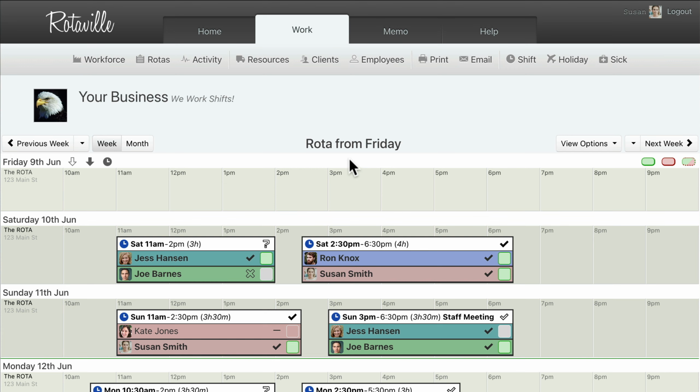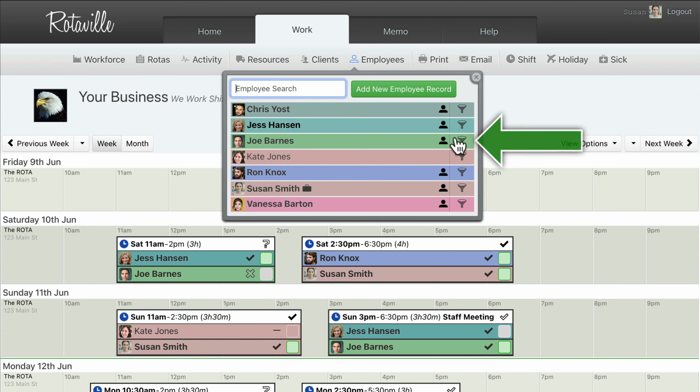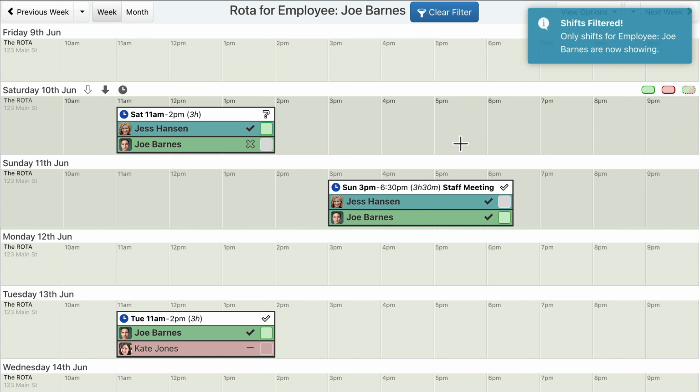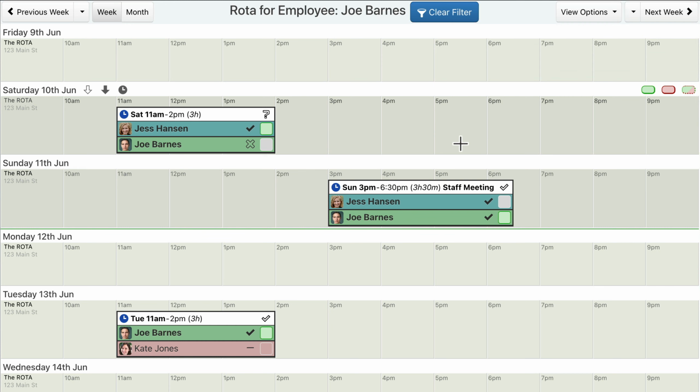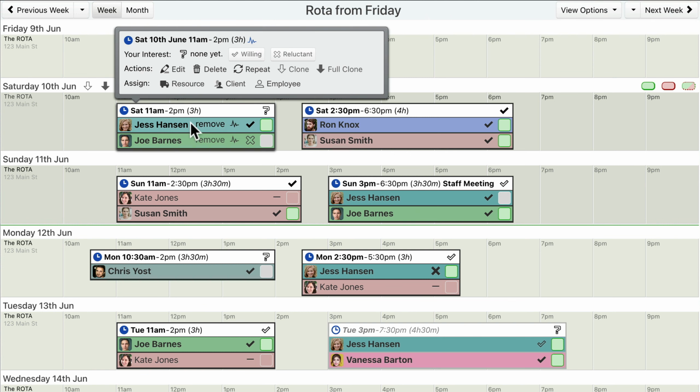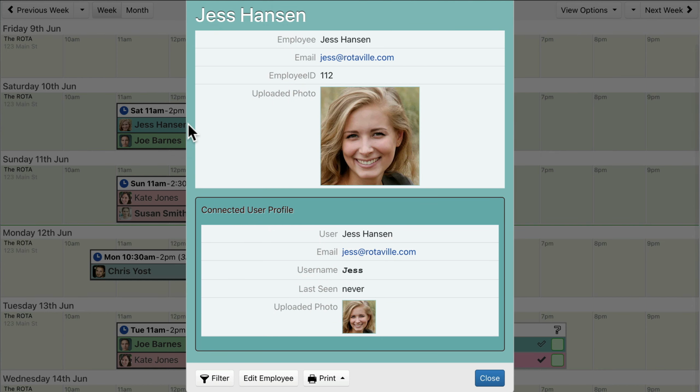To quickly see only the shifts for a particular employee, click the filter funnel icon next to their name in the employee list. The screen is updated to show only the shifts for that employee. Click the Clear Filter button to return to the full rota view. You can also find the Filter button at the bottom of the employee record.